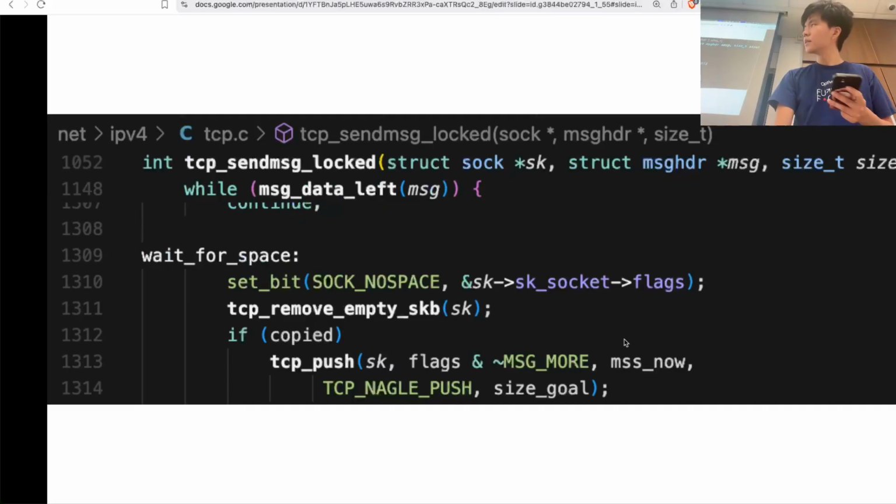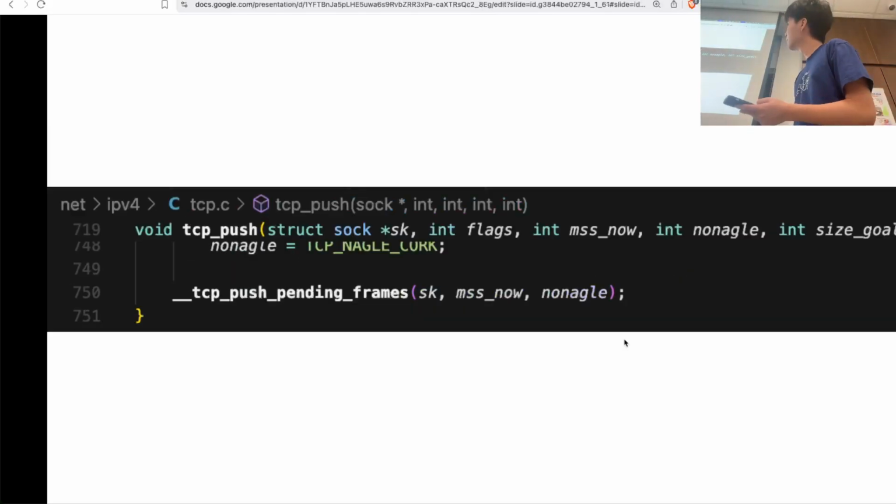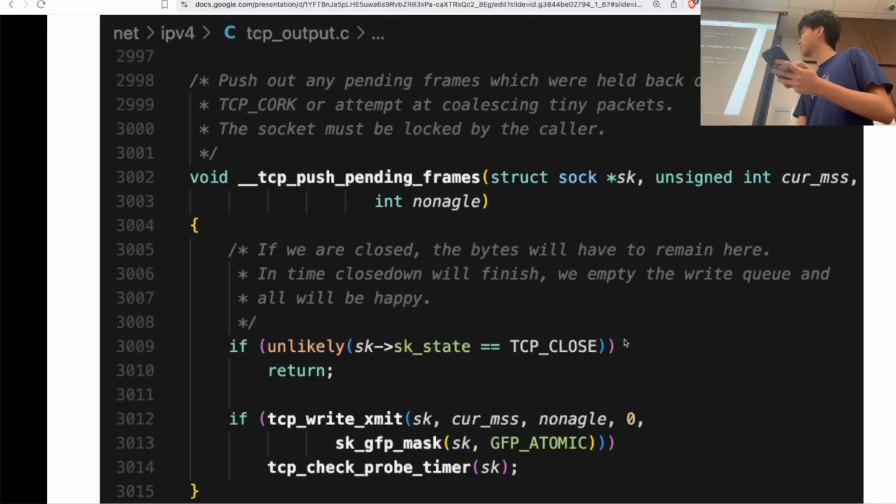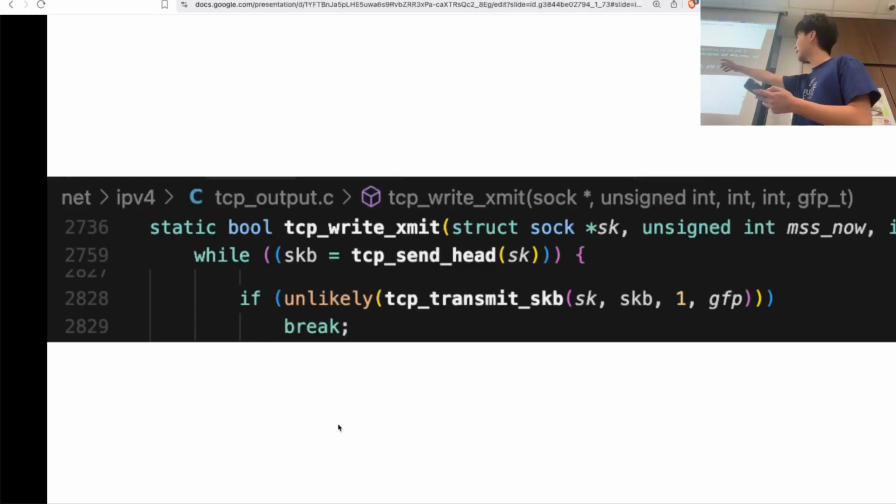So, send. TCP push pushes the data. It just calls push pending frames basically. There are some TCP optimizations for if there's more data coming or if it's TCP urgent. Apparently those are features that the Linux kernel supports for TCP. But otherwise, it just calls push pending frames. Push pending frames ensures the TCP connection is not closed yet, and then it calls TCP write transmit.